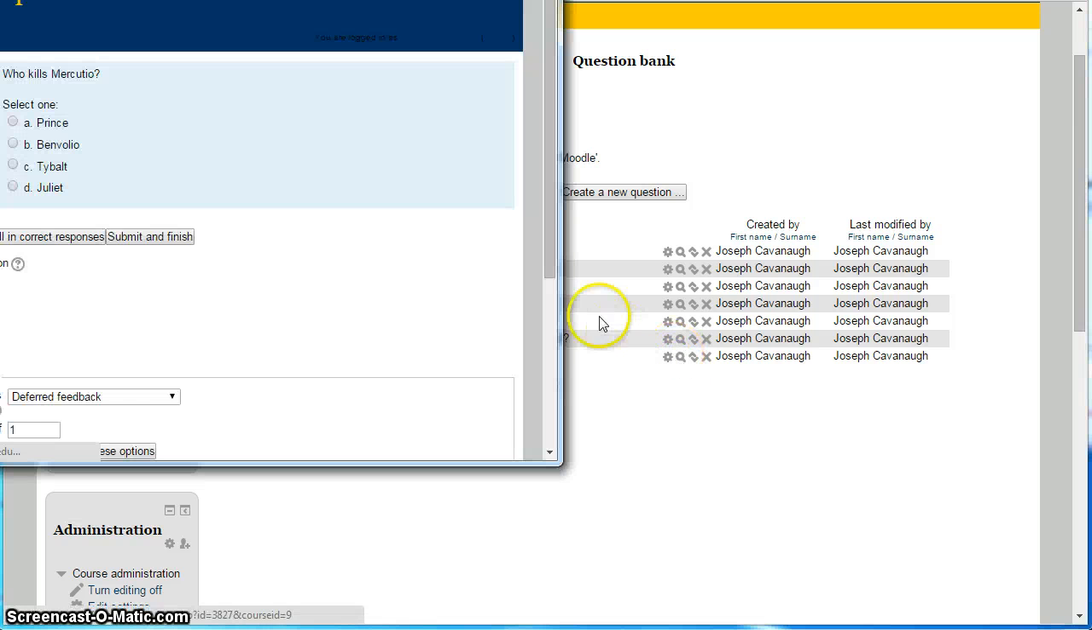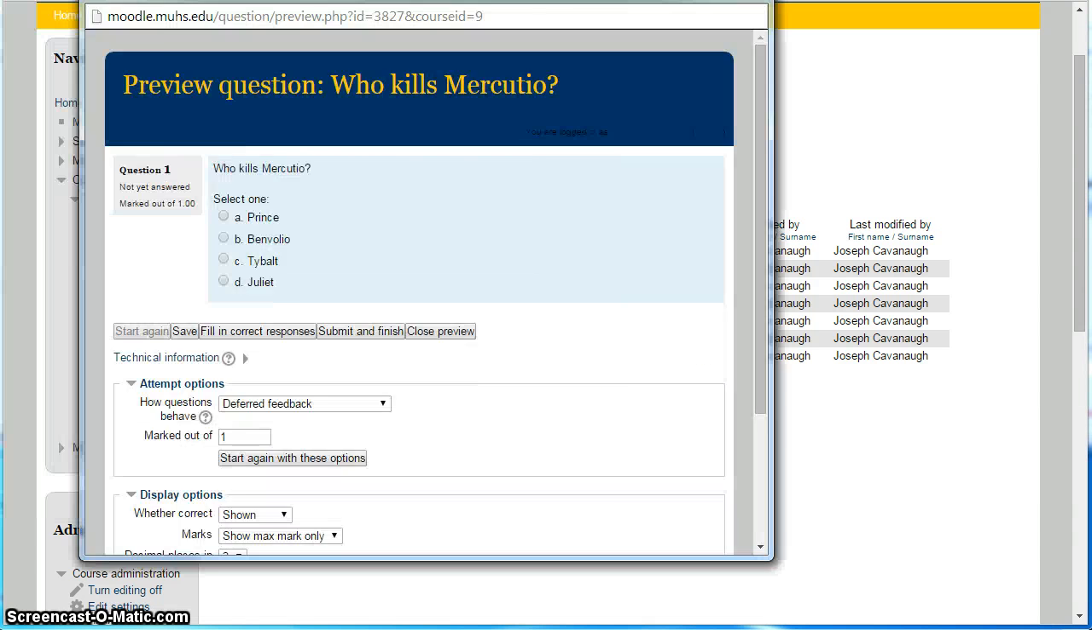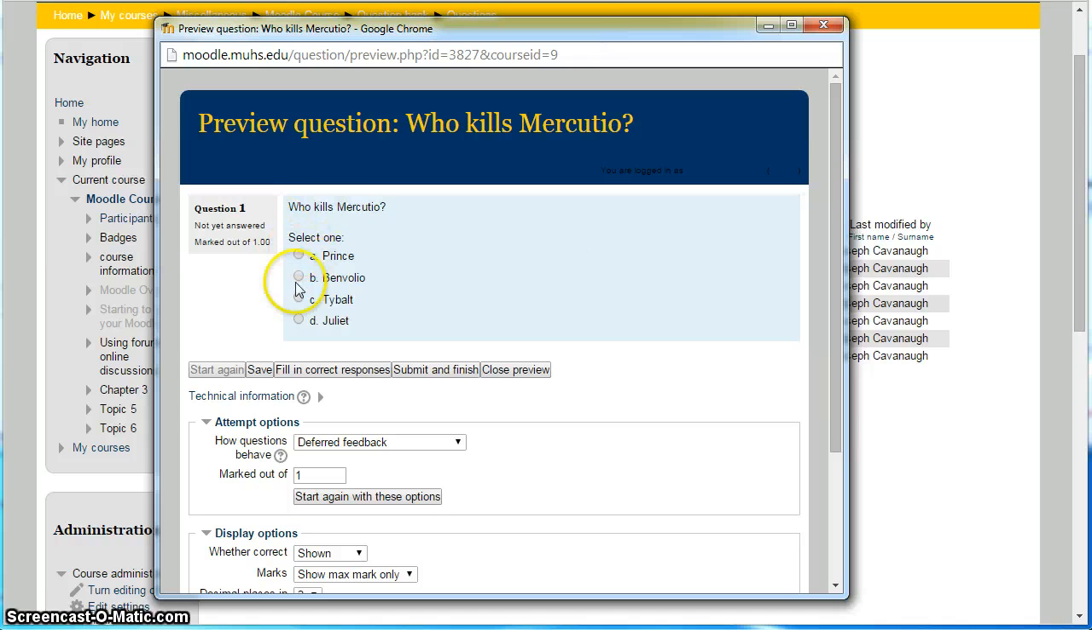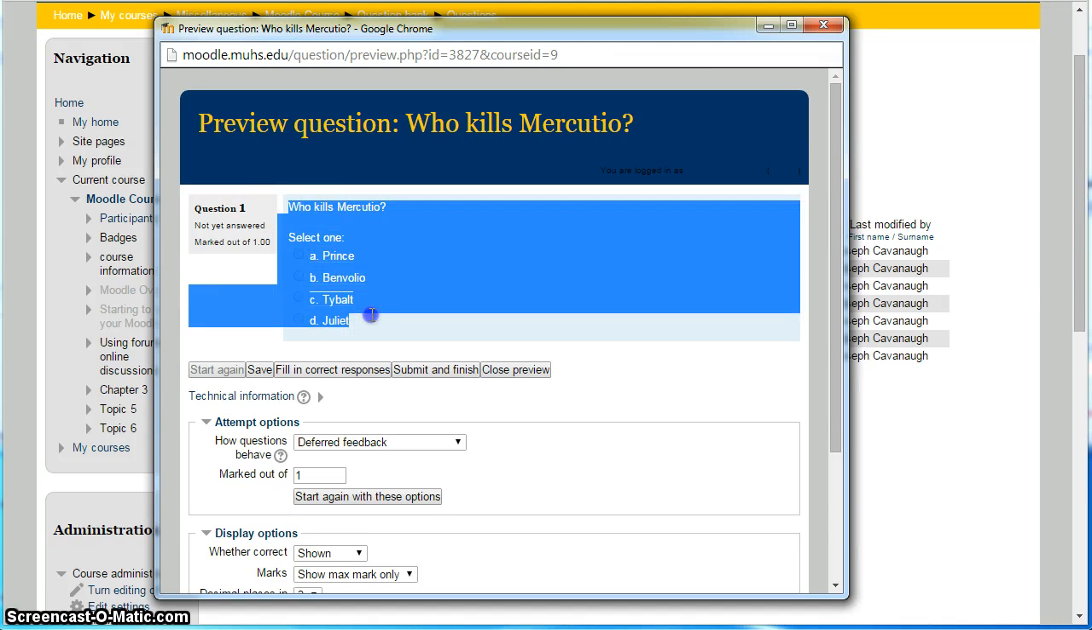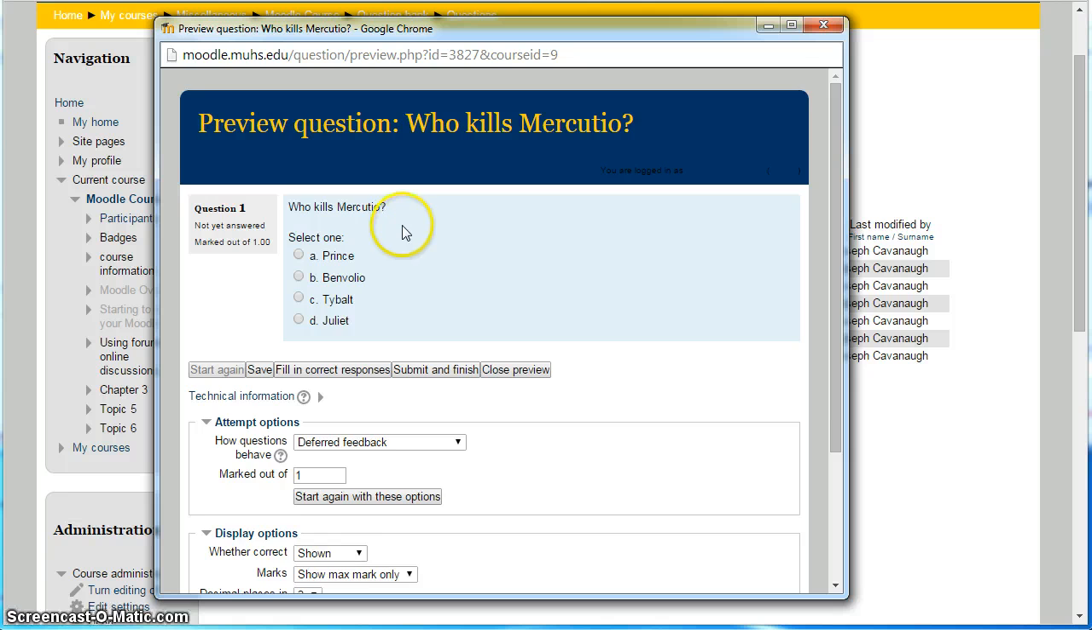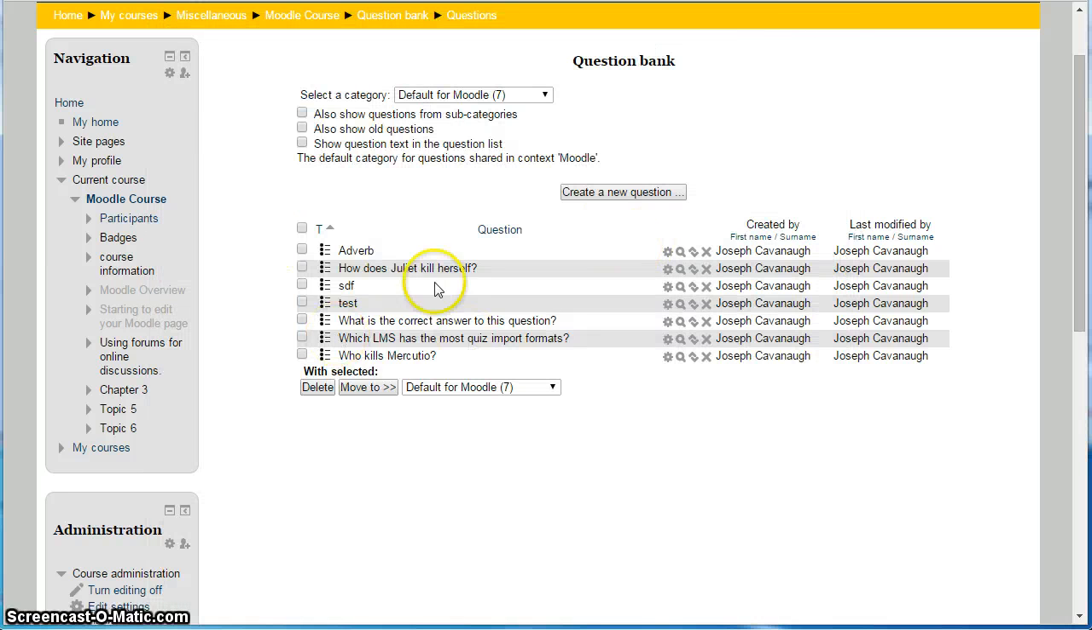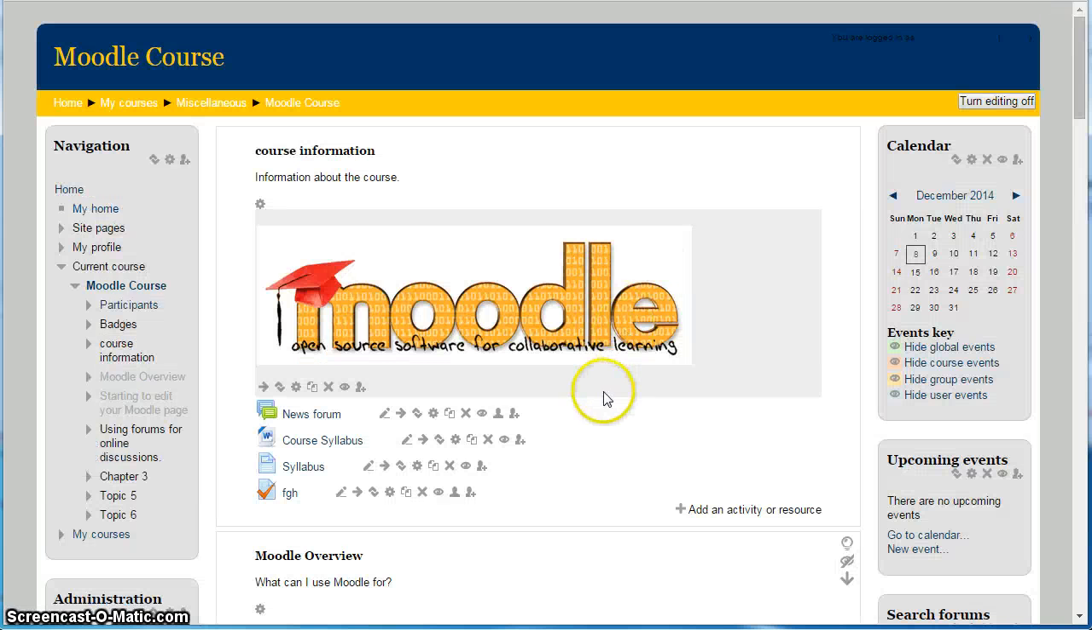If I go into the previews, you'll see it looks exactly like a multiple choice, right? So it's like it fixed it to be the kind of question that Moodle likes. It put them in the right boxes and everything. So now when I'm writing my quiz, because this is in my question bank, I go back to my course. I create this new quiz.